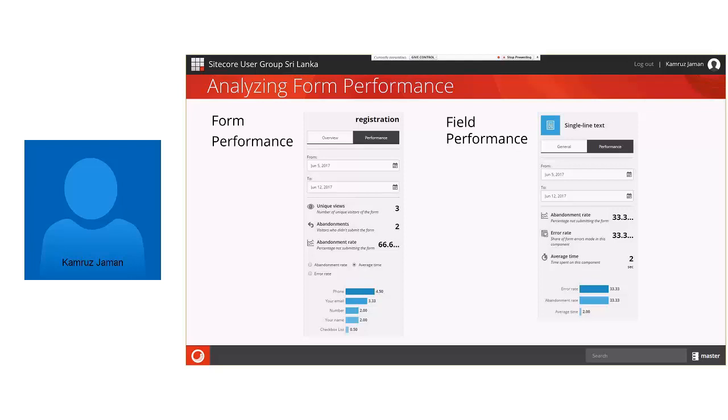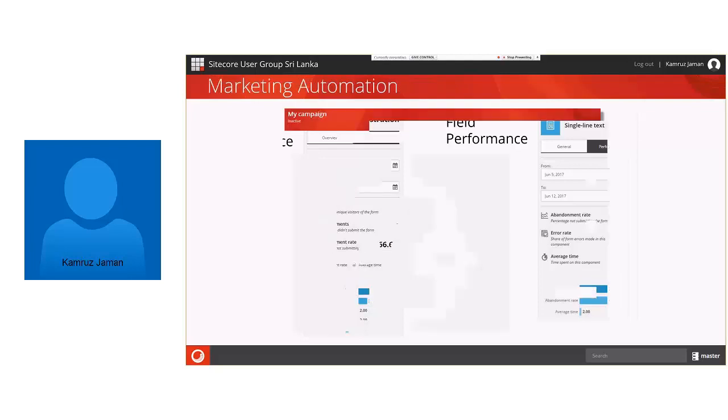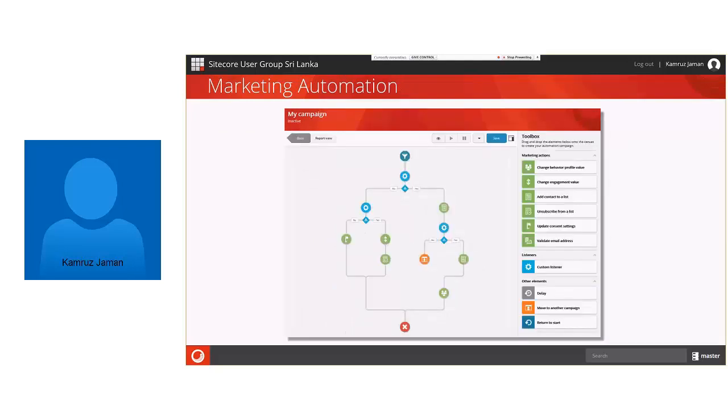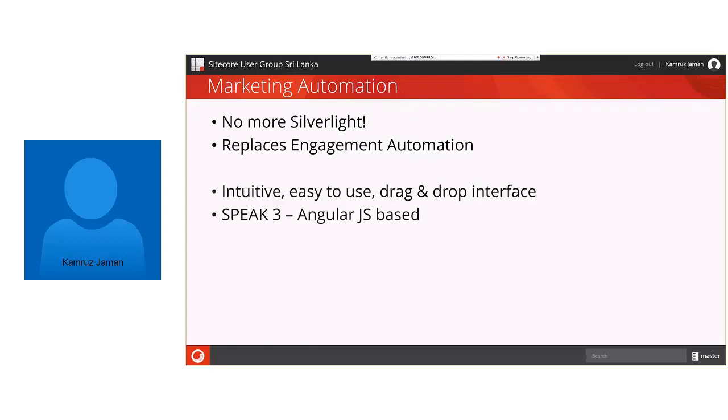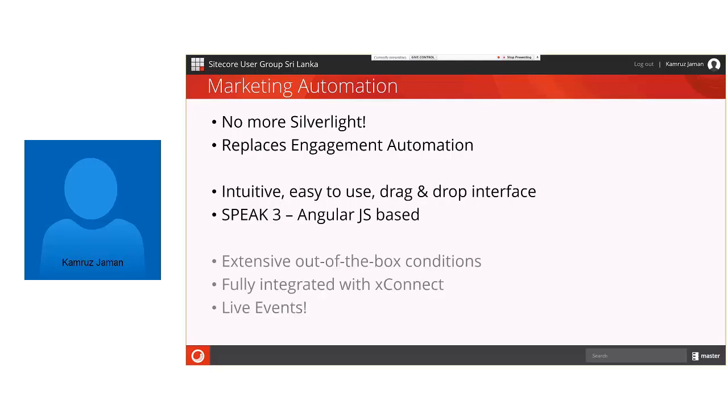Along with the forms changes, there's also a new marketing automation tool. This is a replacement for engagement automation. The old engagement automation tool was written in Silverlight. This new one is written in Speak 3, which is Angular based. So again, they've moved from their proprietary Speak implementation to Angular, which is obviously more open source, and more people know it and more people can use it.